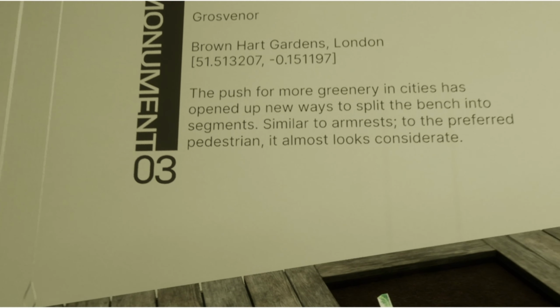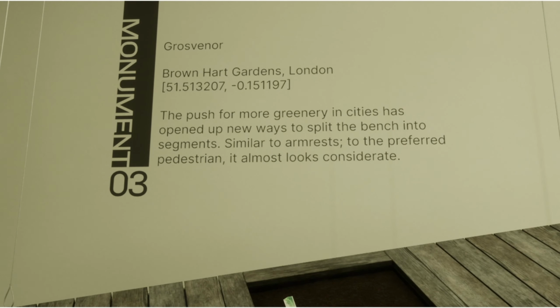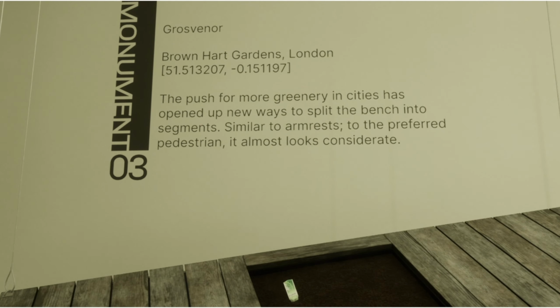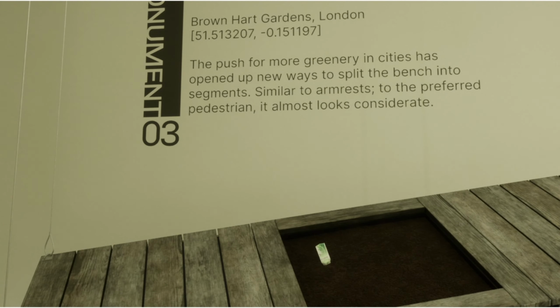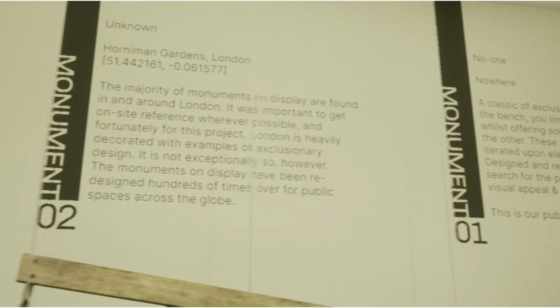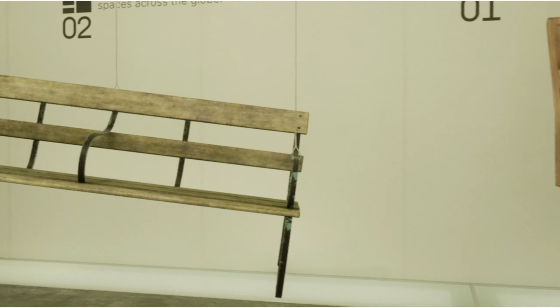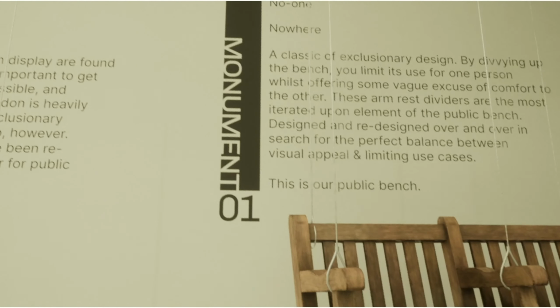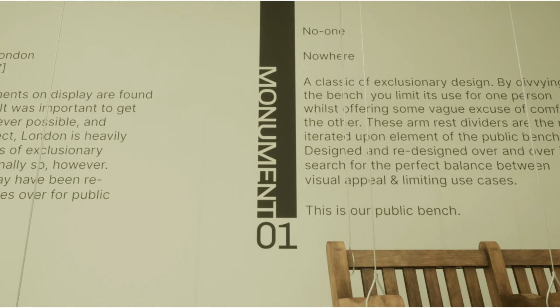What is that? It's just a PNG of a can. Brown Heart Gardens. The push for more greenery in cities has opened up new ways to split the bench into segments similar to armrests to the preferred pedestrian. It almost looks considerate. Yeah, it's a way to hide very aggressive, what's it called? Exclusionary design.